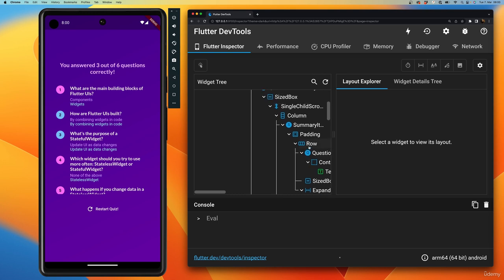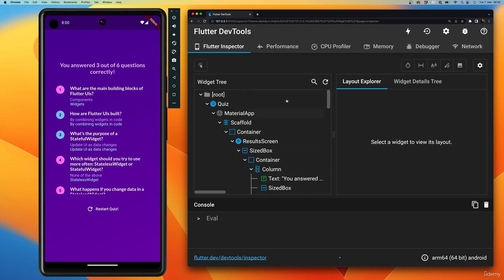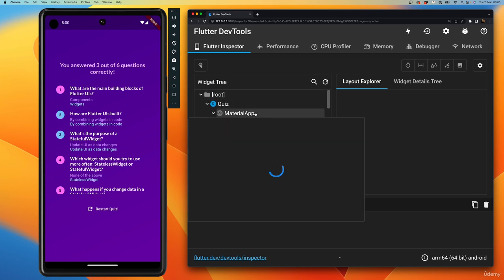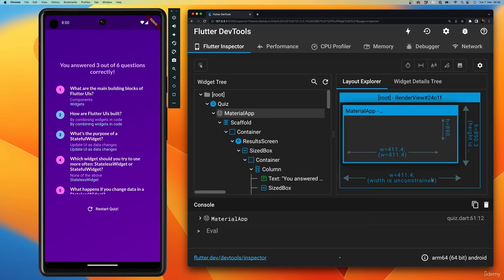And this can be very useful for understanding what's going on in your user interface and which widgets are actually involved in that user interface. But of course, you can also select those different widgets and learn a bit more about them. You always get a layout explorer here on the right, where you can see the width and the height of a selected widget and its relation to its parent widget.